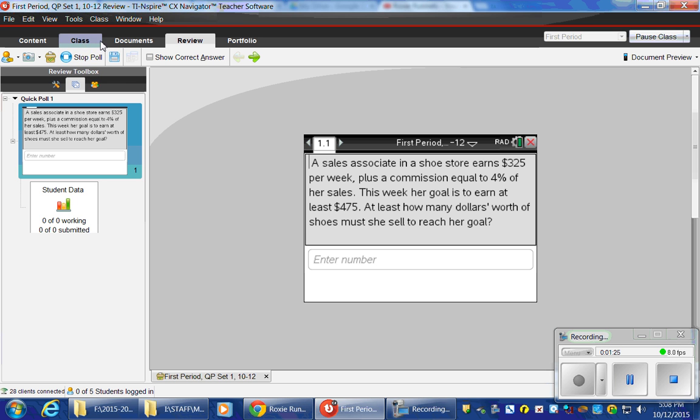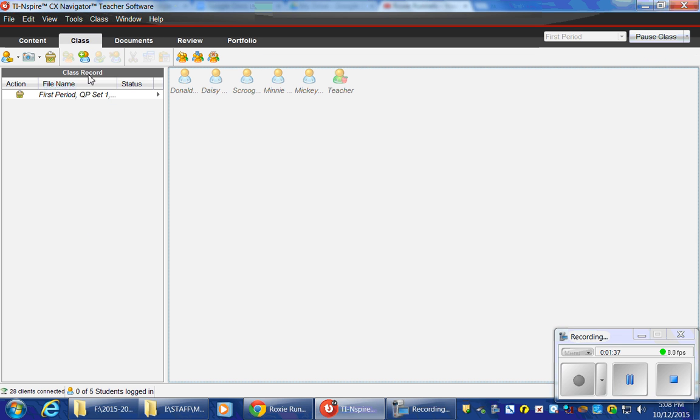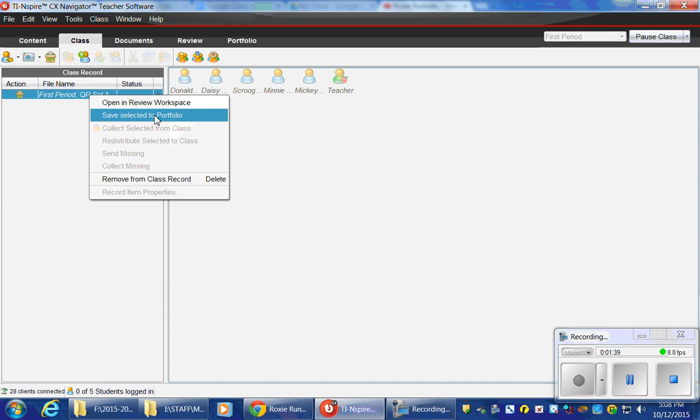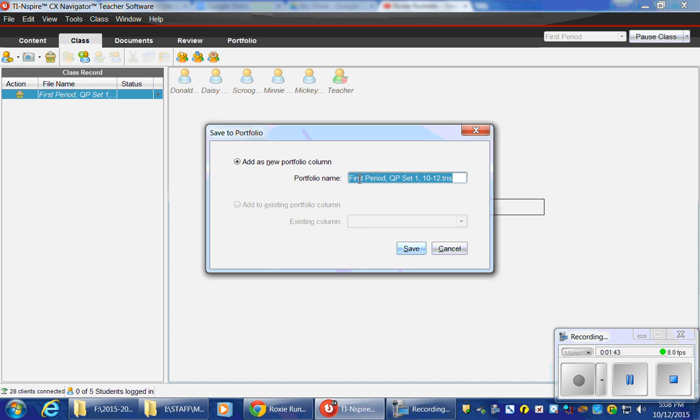Once I stop the poll up here, the icon that originally said start poll now says stop poll. Once I stop the poll, it will take all of the students' data. And then back in classes, I can send this data to the portfolio. Save selected data to portfolio. It will name it. I can rename this. I like to leave it here because it has the date. You can rename this so that it is easier for you to find.